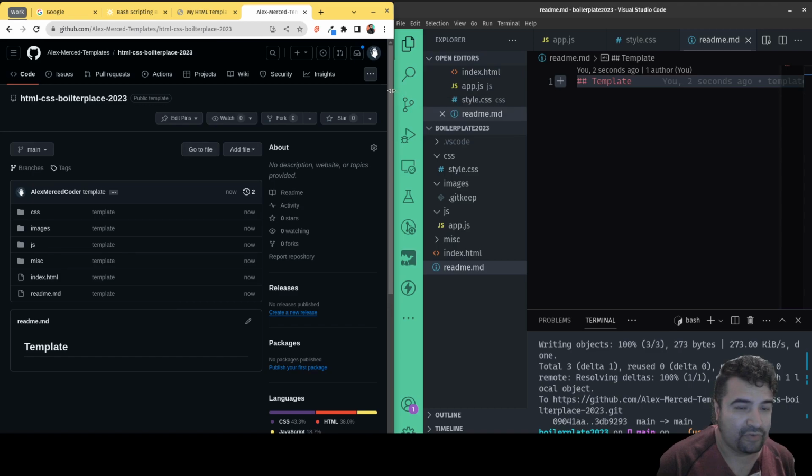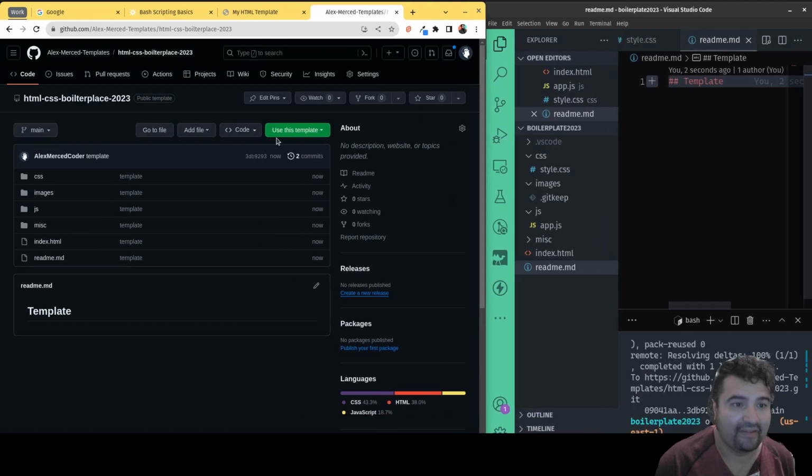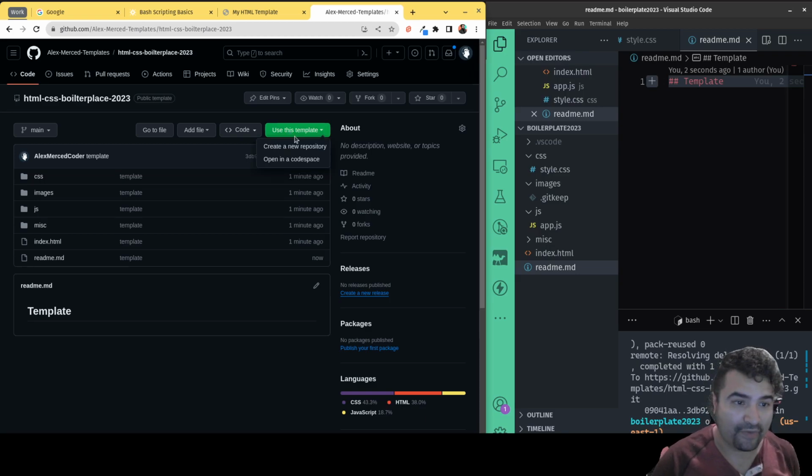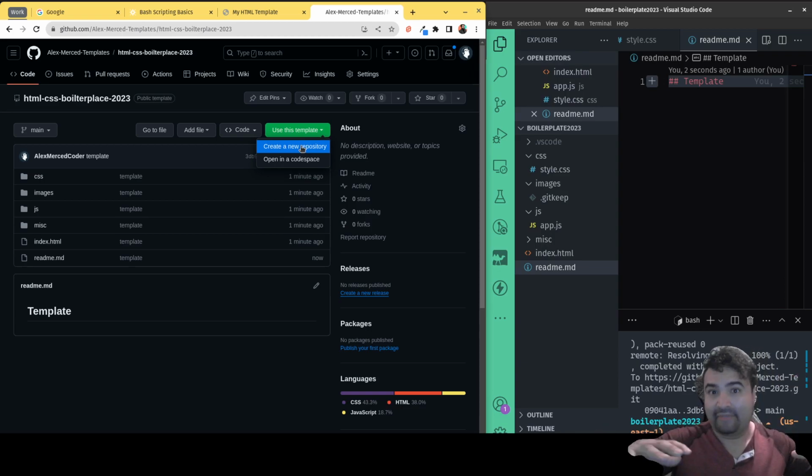Okay, it's probably just too small, so let me stretch this out a little bit. There it is. Okay, so you see this use this template button. That occurs because I checked it off as a template. Now what I can do is in the future, if I want to create a new project, I can create a new repository from this template, which creates a new repo based on this template, and then I can just clone that down and work from there.